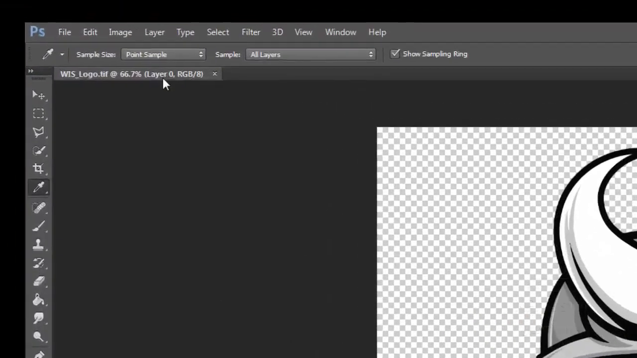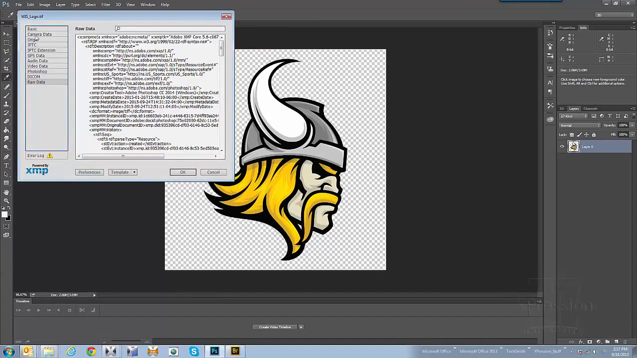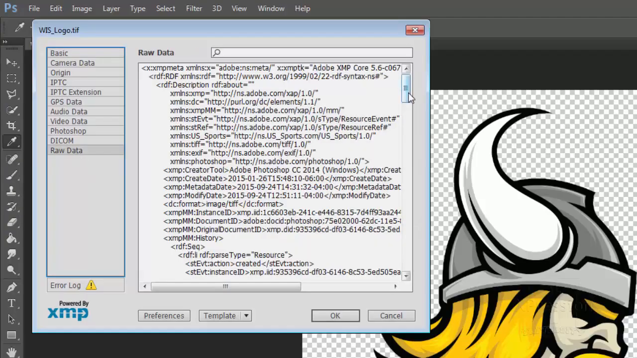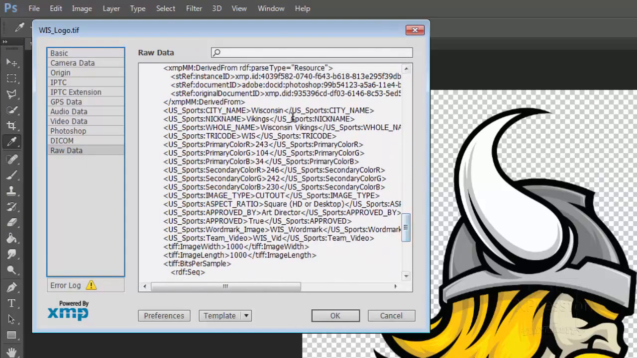Now, if you put all this in, you want to check it. If you go into Photoshop, I've got a different file here open, but the same idea. If I go to File Info, it normally comes up looking at you in this basic field, and there's generally not a lot of information, if any. But if you go down to Raw Data, all the information that I've just entered, you're going to find in what they call a schema. So down here is a schema that I was using, which was called US Sports. You'll see the information for sports. City name is Wisconsin Vikings, Wisconsin, Wis, colors, all the information that I've put together.